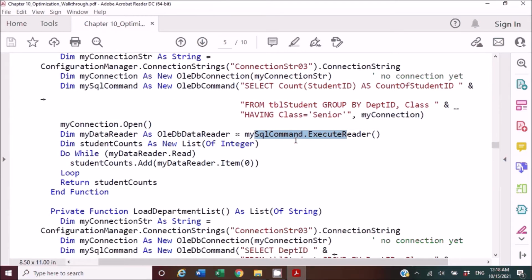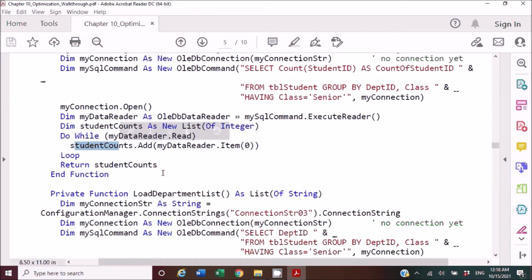Once you execute the SQL command, the result will be stored in this variable, basically an object, and then student count will get the list of integer, and then you can do the while loop, right? Do while loop, so it will execute until the end of the database, with my data reader's read. So just keep reading until the end of the row of the Access file. So student count.add, you can add this item to the student count. Anyway, after that, you can return this student count.